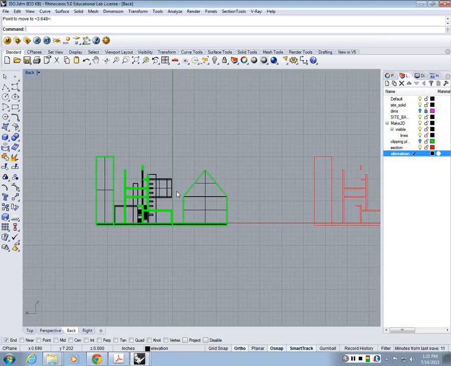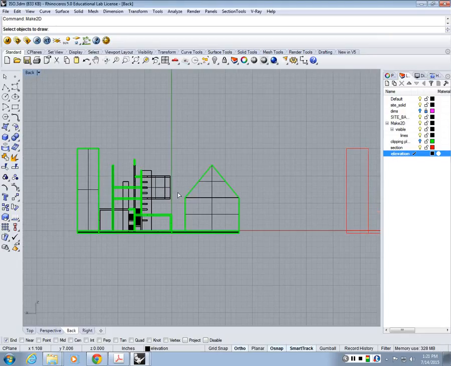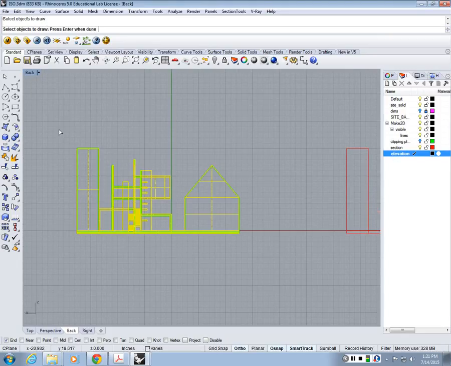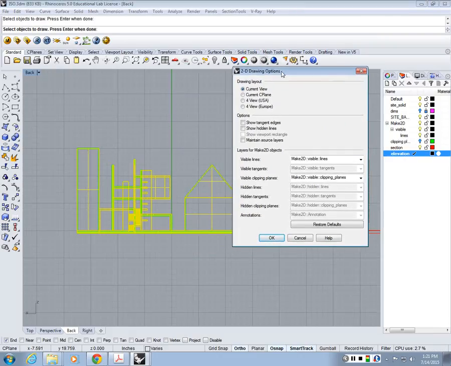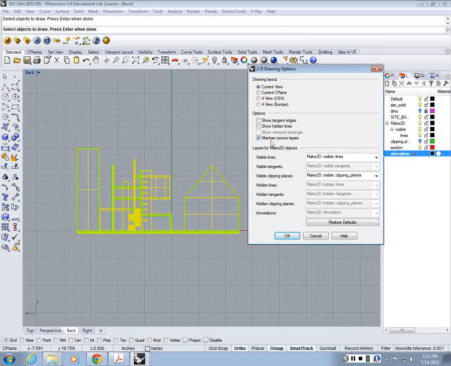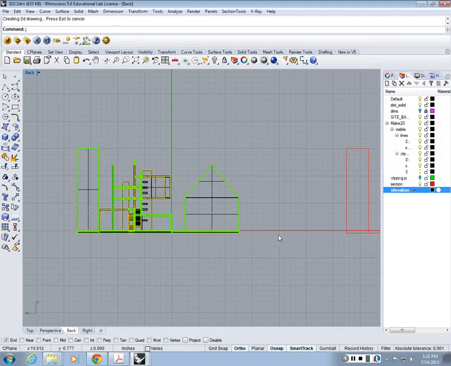And I come in here, type in make 2D. I want to select everything so that I can get the projection drawing. And in this view tab, I'm going to choose maintain source layers. And I want to choose current C-plane so that when I generate that drawing, it's in place and I can juxtapose it with my section lines. Right? I want to choose current C-plane. I'm going to hit OK.